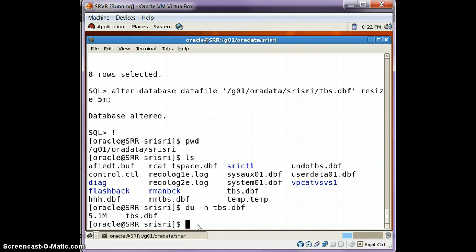You have created a data file with one particular size, and you probably want to resize it once again. So you can resize that in this way. So now we have created a tablespace, and now I'm gonna show you guys how to drop a tablespace.